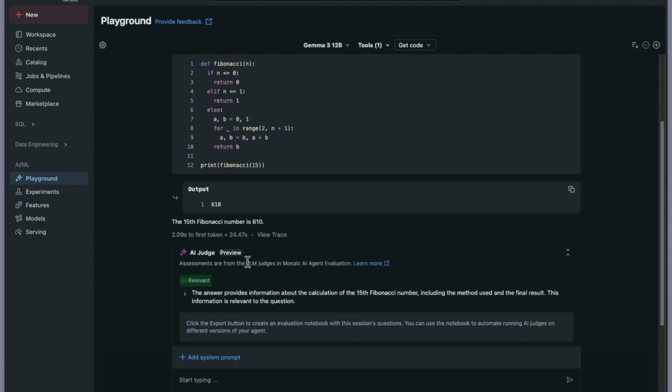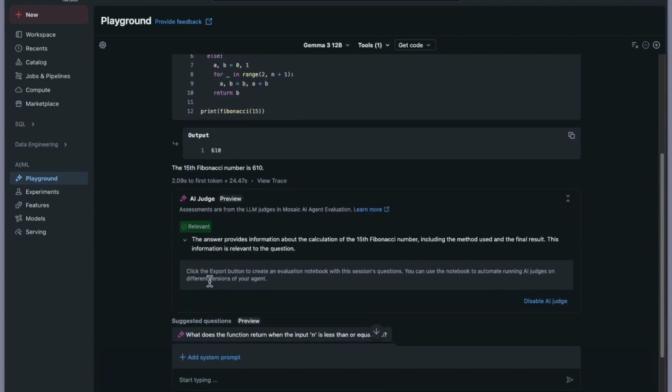So if I go here, it says relevant, and you can see this is the answer. You can disable this, and it says click the export button to create an evaluation notebook and so on. So you can do that.